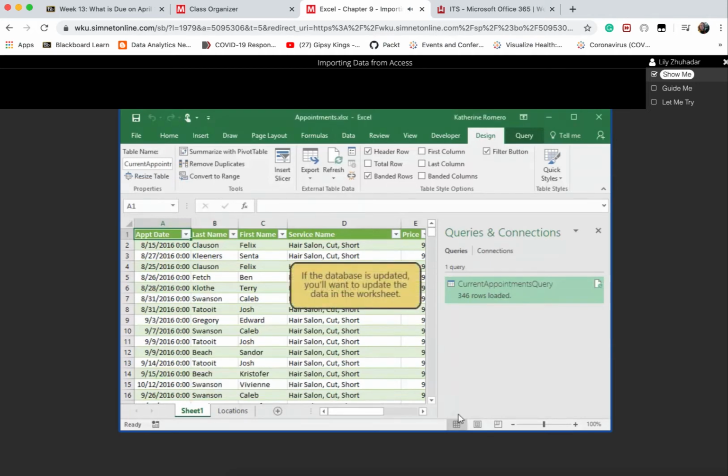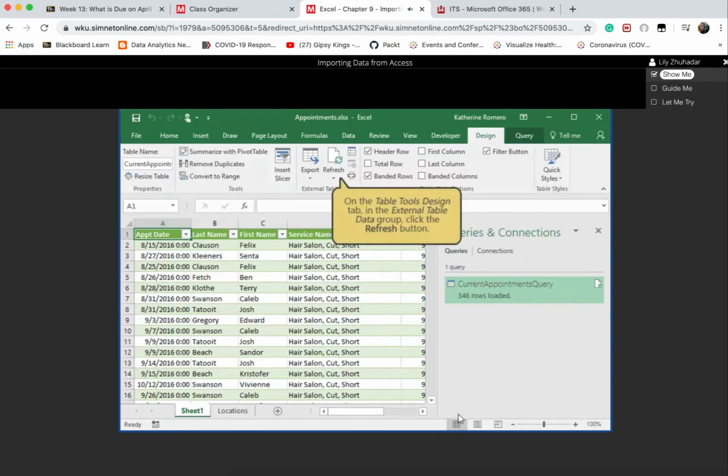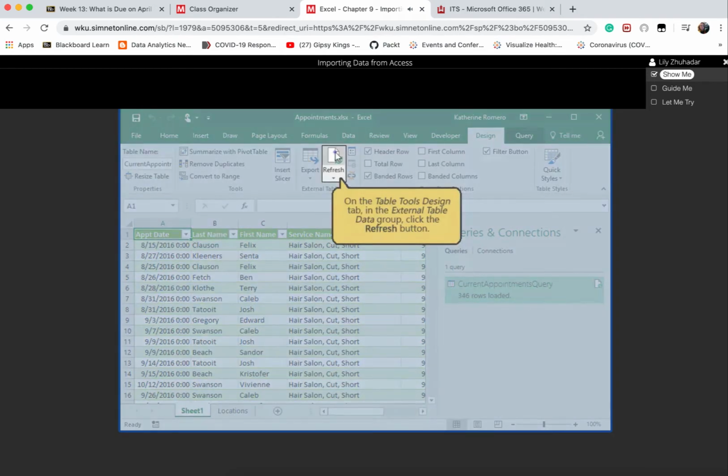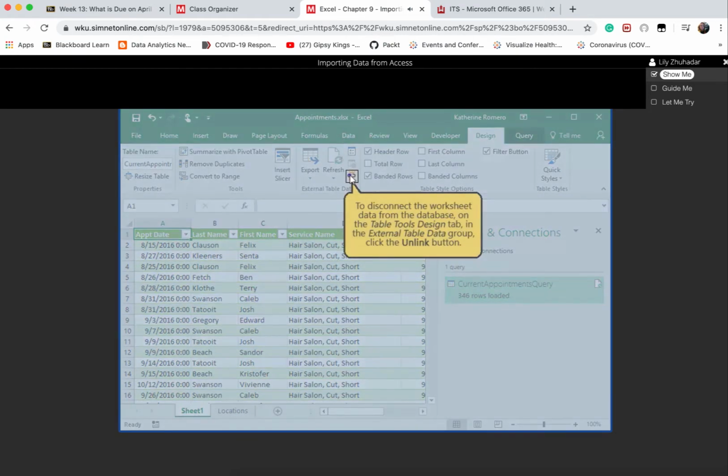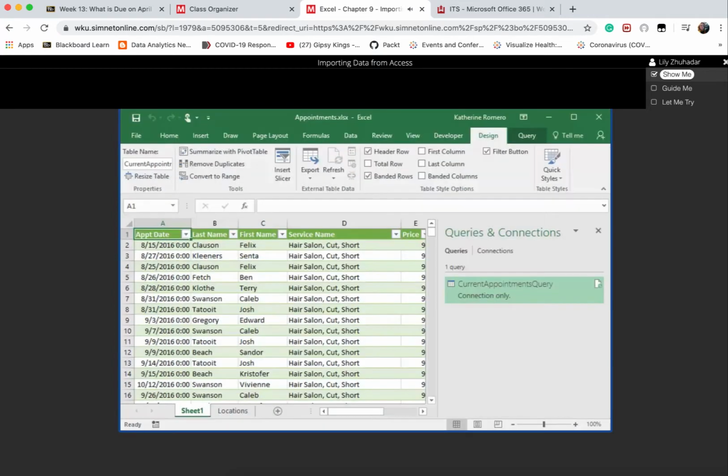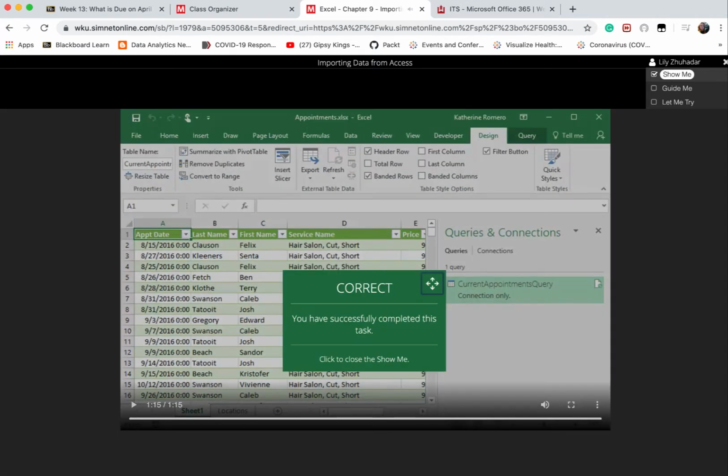If the database is updated, you'll want to update the data in the worksheet. On the Table Tools Design tab, in the External Table Data group, click the Refresh button. To disconnect the worksheet data from the database, on the Table Tools Design tab, in the External Table Data group, click the Unlink button. Click OK. So when you disconnect, that means if you update the data in the Access database file, those changes will not be reflected inside Excel. Okay, so pay attention to that.